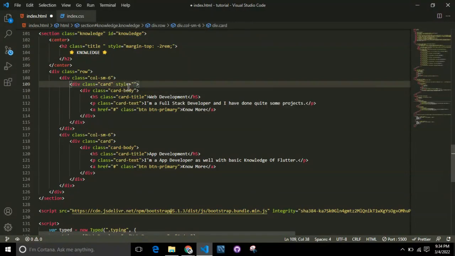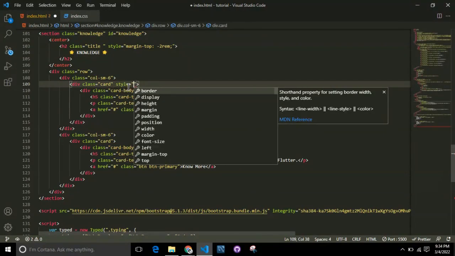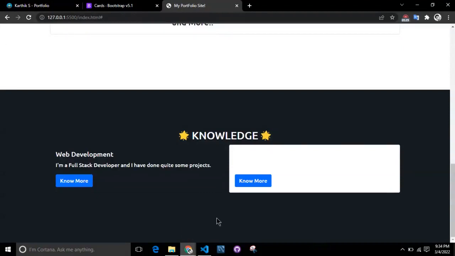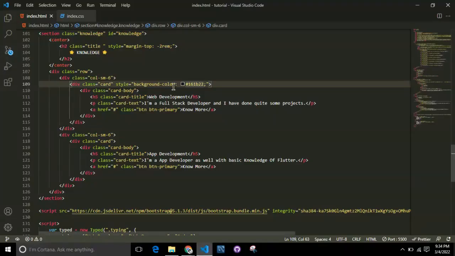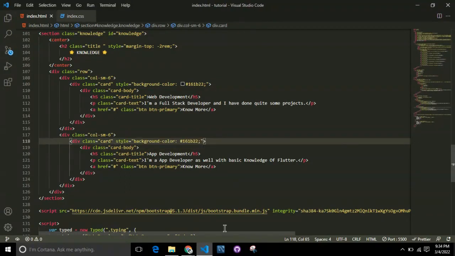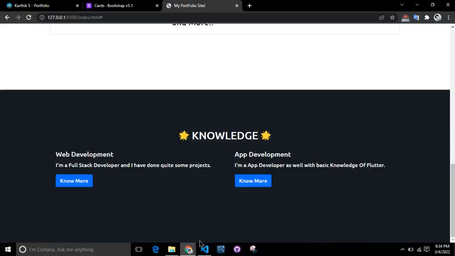We'll just come outside the card tag and then assign style, background color to #161B22. This color is the same as the background color, so you don't see that outline there. So this looks much better than the last one. Just copy the same style for the other card as well. Yeah, so it looks much better now.